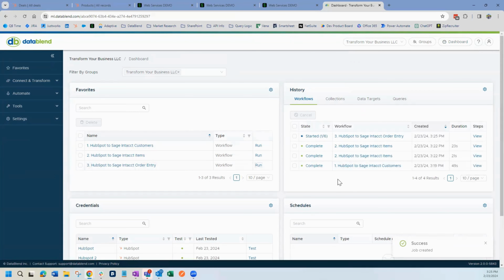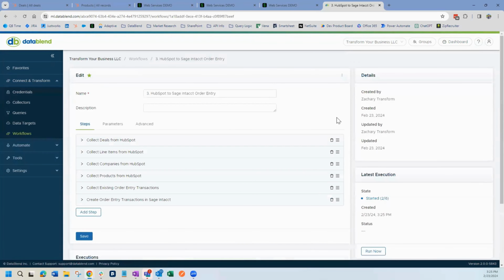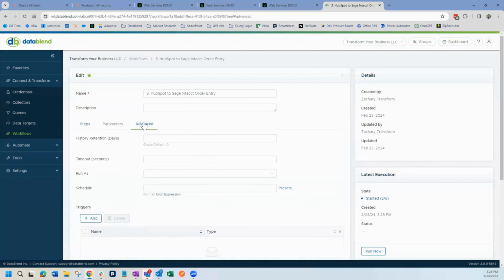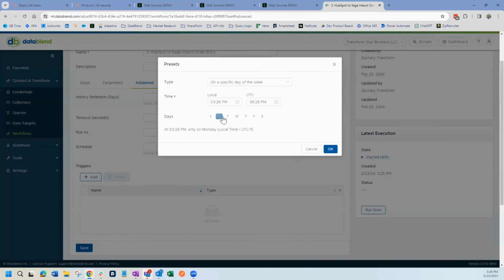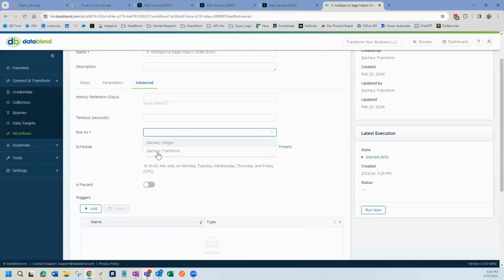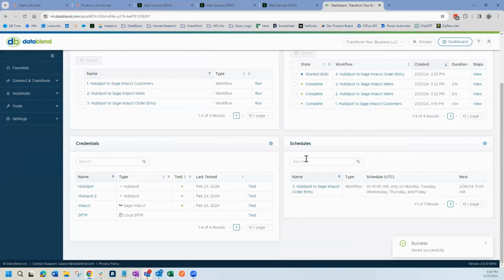But while that's running, what I'm also going to do is hop into the workflow because so far all I've done was click the run button. But the point of automation is that you don't have to click the run button. And so you also have the ability here to hop in and schedule these. I can choose a preset and say I want it to run every day of the week. Simply click through those days. And I want it to run before I get into the office, which lately is going to be about 5 a.m. Hit OK here. And I'm going to have it run as me. We'll do Zachary transform. And I'll go back to my dashboard. And now you'll see in my schedule, I have that workflow ready to go.